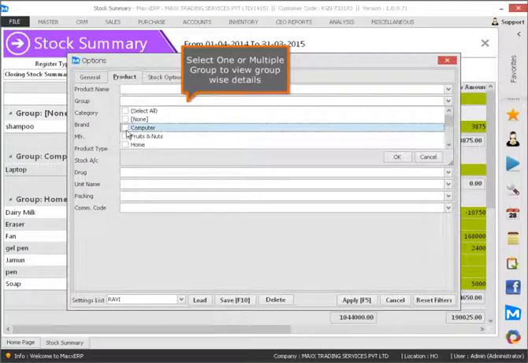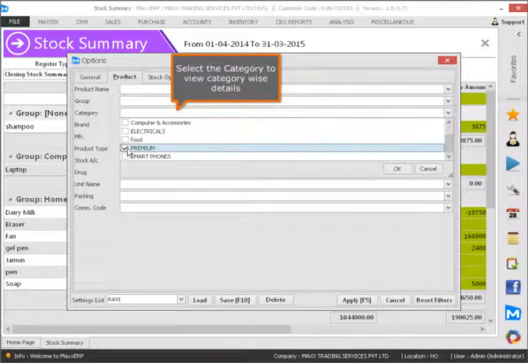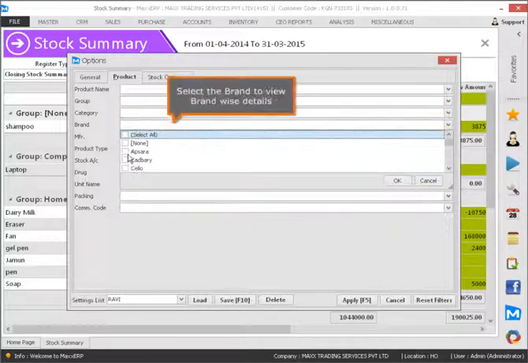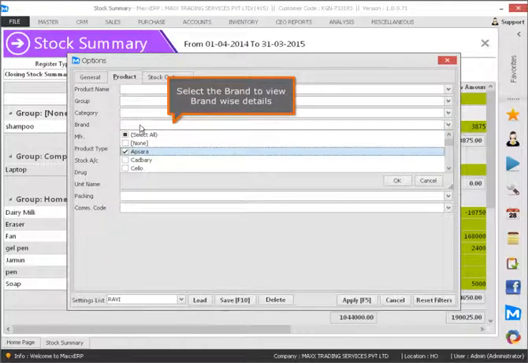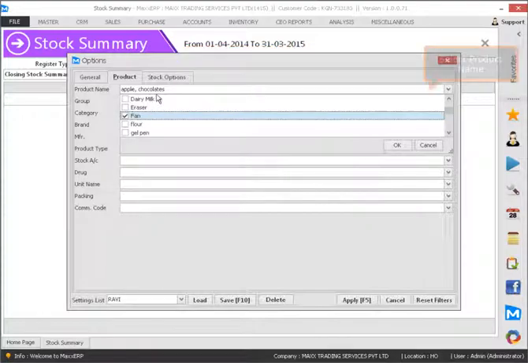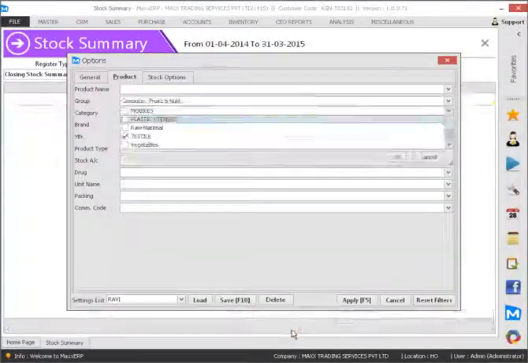Select one or multiple group to view group wise details. Select the category to view category wise details. Select the brand to view brand wise details. Select product name. Select the group.